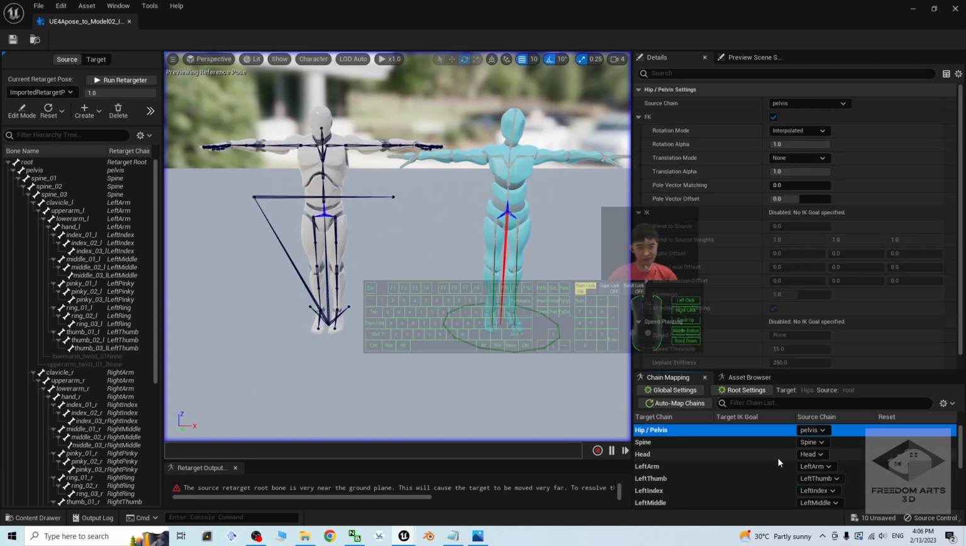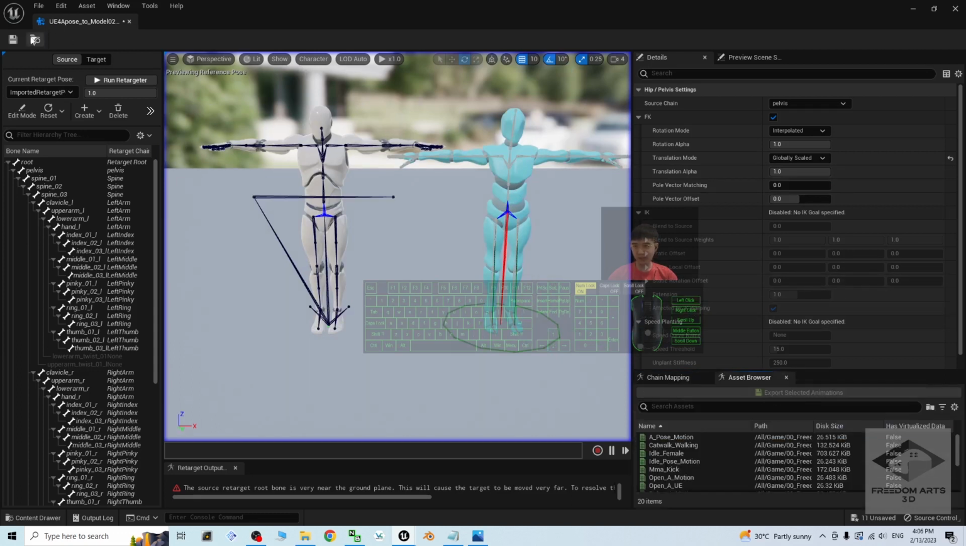Click the hip and pelvis. You have to check everything, make sure it named according to the bones name. Everything correct already. The hip and pelvis, click it, and then the translation mode, change it to become globally scale. Right. Now, you can see this avatar, it doesn't have the root bone. So some of the root motion, it is unable to retarget. Just check the asset browser, save it first.